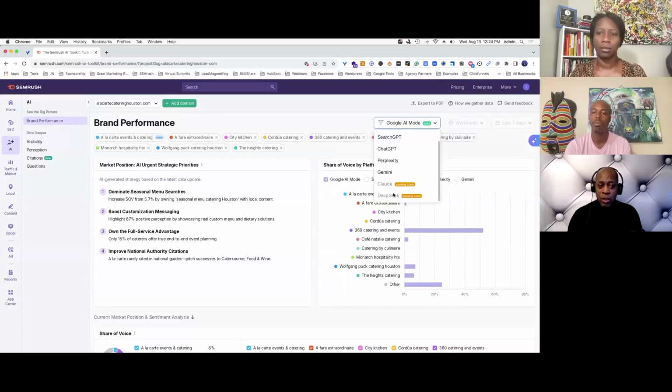Eventually, I'll be able to look at Claude and DeepSeek. So I'll have access to 1, 2, 3, 4, 5, 6, 7 platforms in one platform.